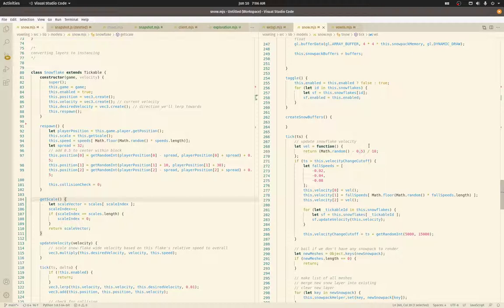And this is pretty crude. Like if the frame rate is higher or lower, that means they'll move slower or faster. And it's not really what I want, but it's good enough for now.